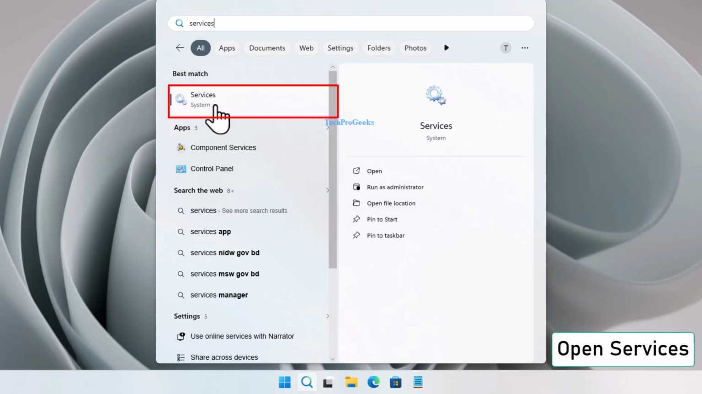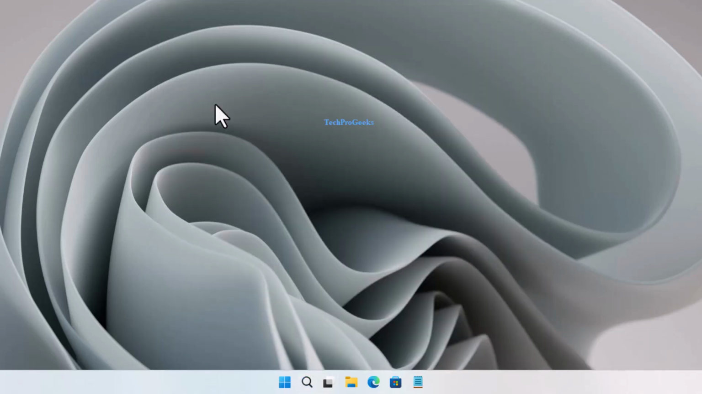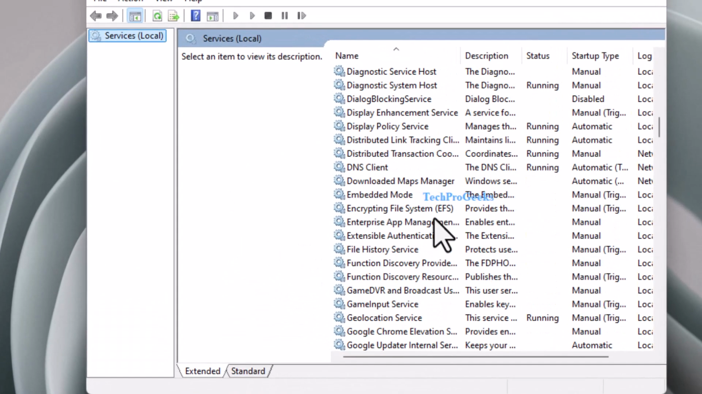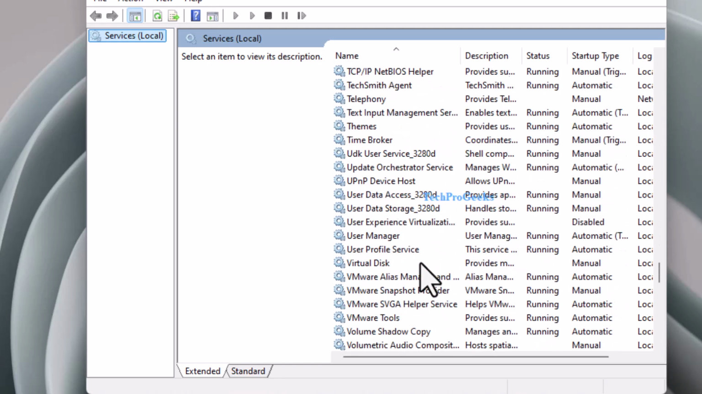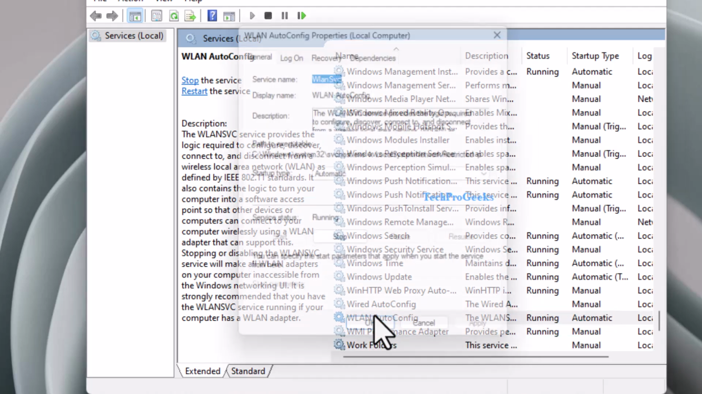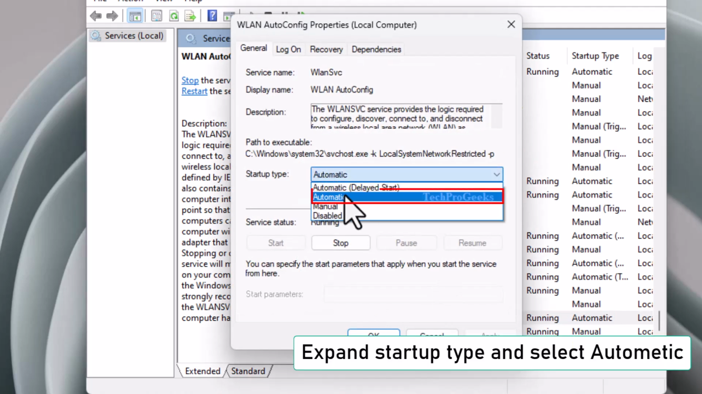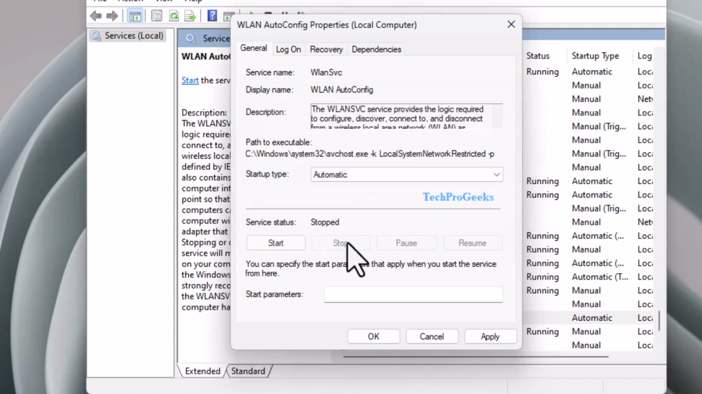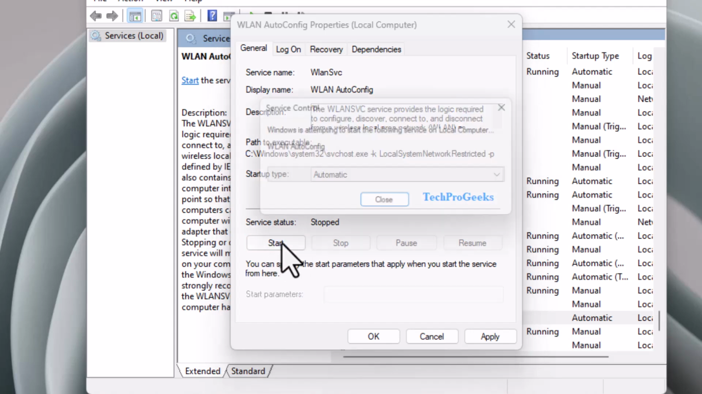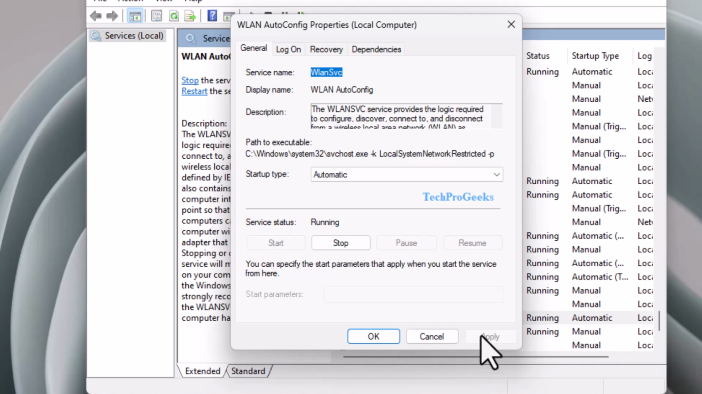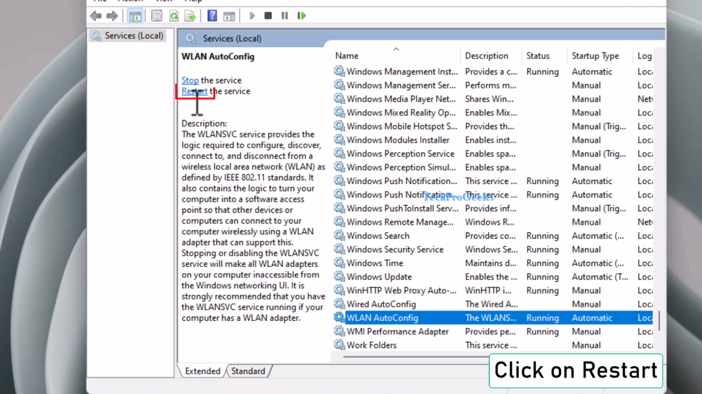First, open Services. Double-click on WLAN Autoconfig. Expand Startup Type and select Automatic. Then click on Start. Click on Apply. Click on OK. Finally, click on Restart.